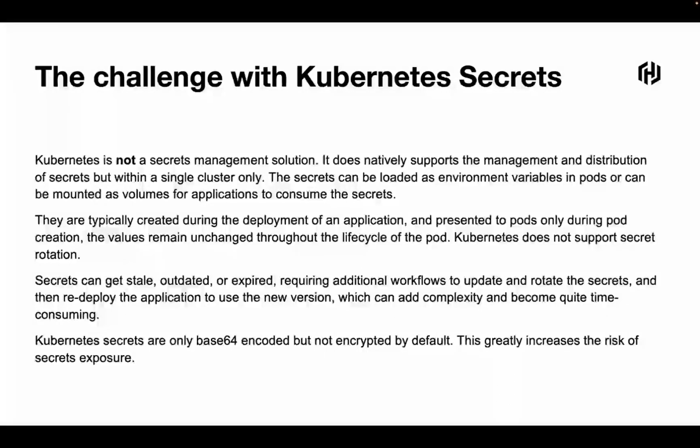Kubernetes does not support secret rotation. This is risky. The secrets can get stale, outdated, or expired, and that can require additional workflows to update and rotate the secrets, and then redeploy the application to consume the new version of the secret. This can add complexity and become quite time consuming. Kubernetes secrets are also only base64 encoded, but they are not encrypted by default. And this greatly increases the risk of secret exposure, especially for long-lived secrets.